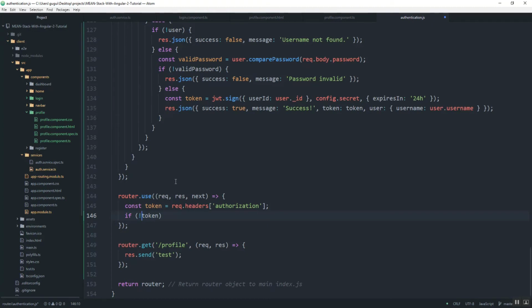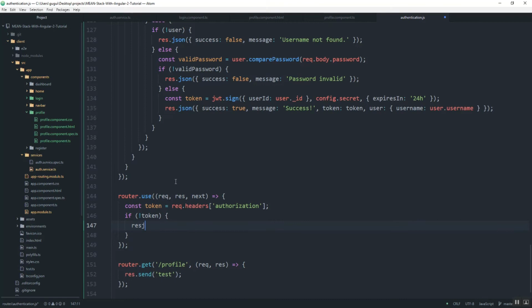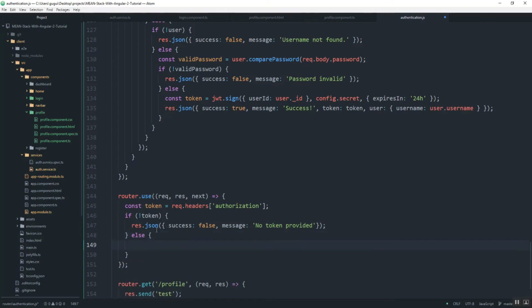So I'm just going to save this to a const named token, and then I'm going to run if token is not true, then I will send an error back that says no token provided. Else, what I want to do is take that token and verify it and basically decrypt it using our secret, and to see if it's a legit token and it hasn't expired.